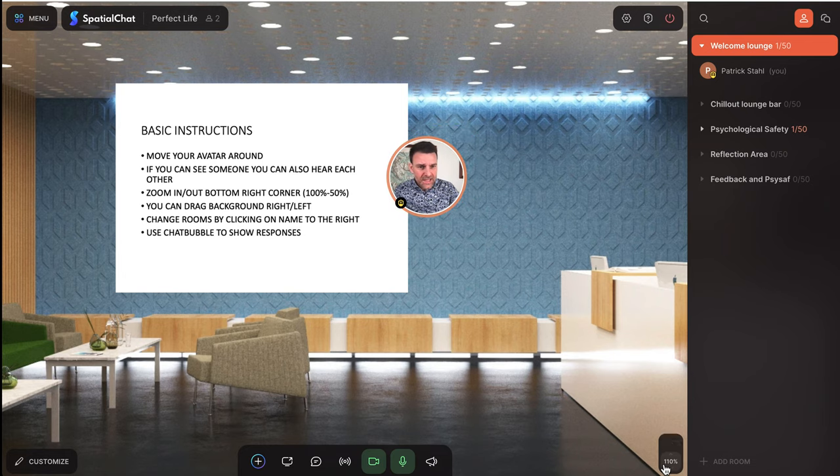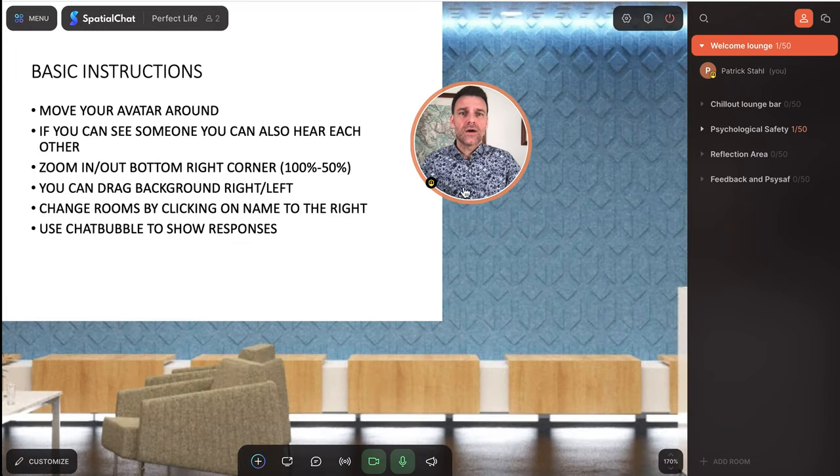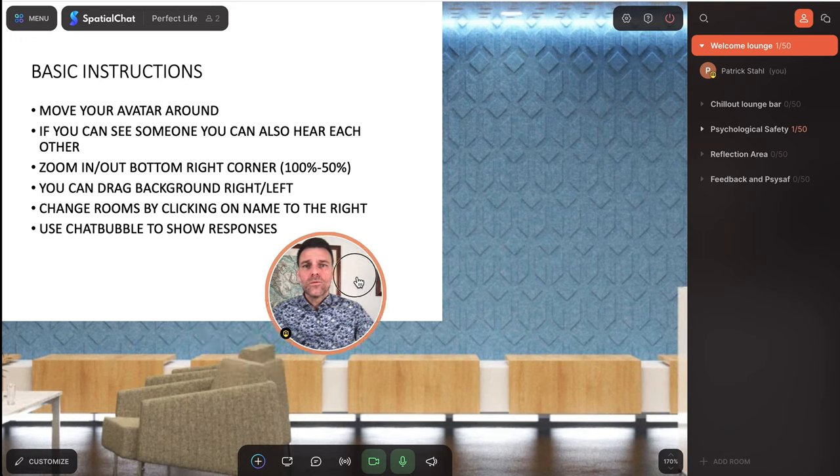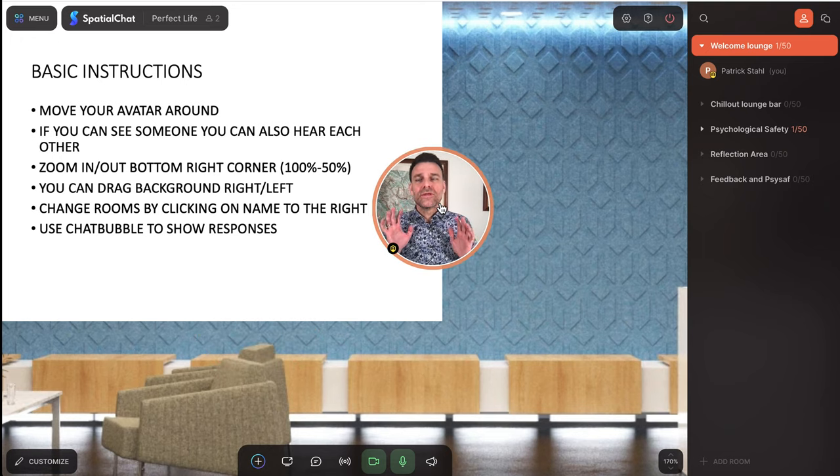And there's always the element of how do I create connection? How do I build psychological safety? Which means that we need a different tool than just saying, let's do a work after work session in Zoom or in Teams. Because we all know what that's like.